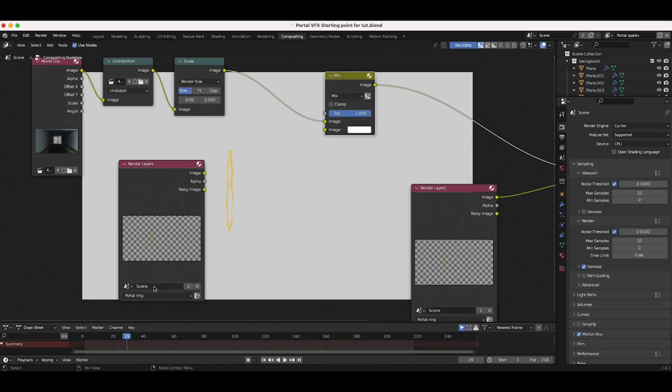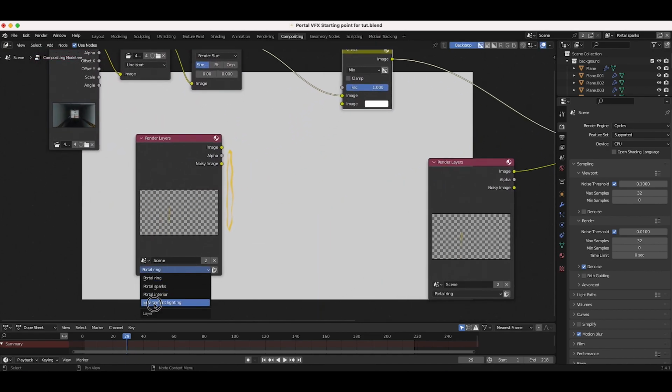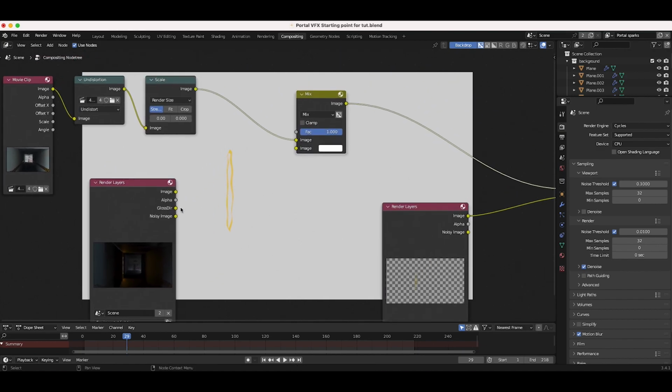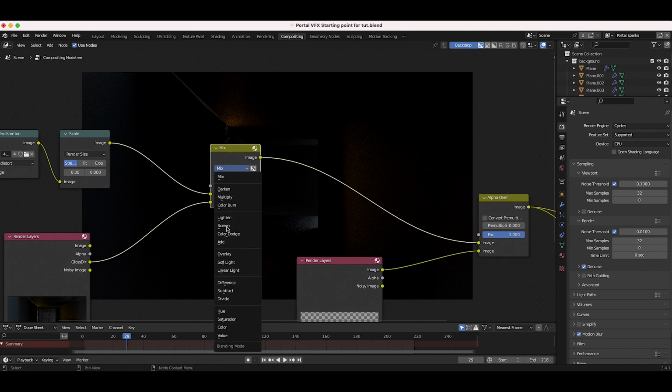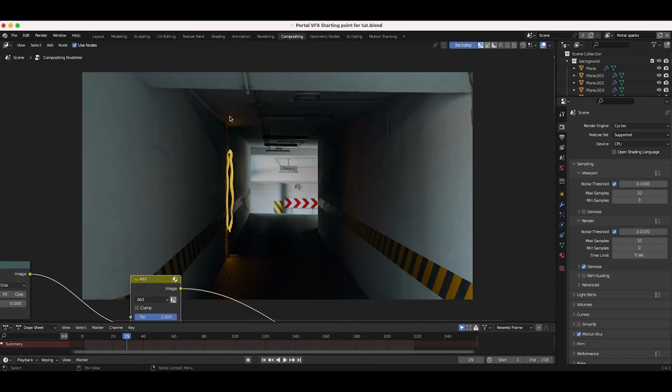Then for this render layer node here, we'll go to our environment lighting tab. Then we'll go to glossy direct, overlay this on top of our footage, and we'll change the blend mode to add. And now as you can see here, we have overlaid the actual lighting portion of that render layer on top of our footage here.